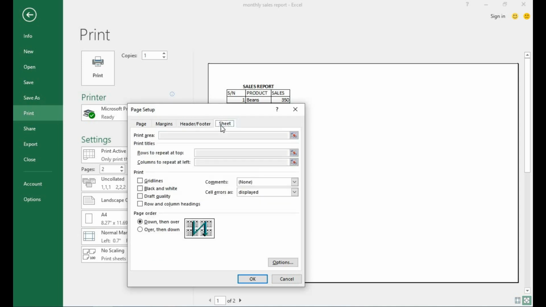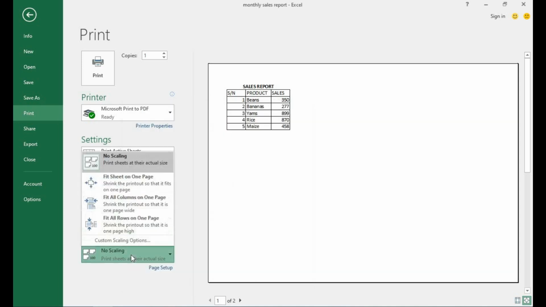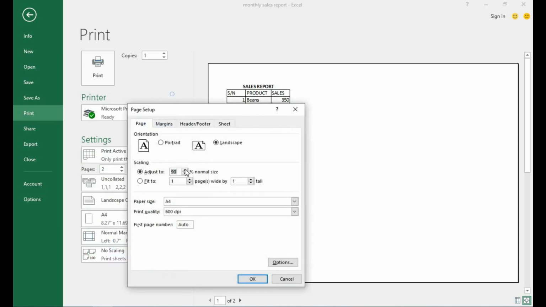And then with this no scaling option, it allows you to shrink your document to fit the page, or also let you print the document as it appears on the sheet. You have lots of options to choose from. Either you can fit all the rows on one page or fit all the columns on one page. You also have the option to choose custom scaling here, or you can decide to increase or decrease the size.